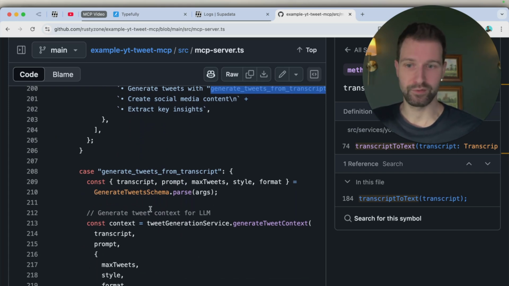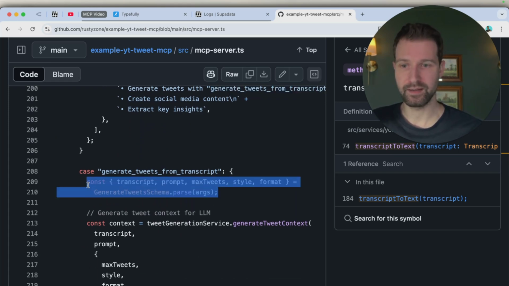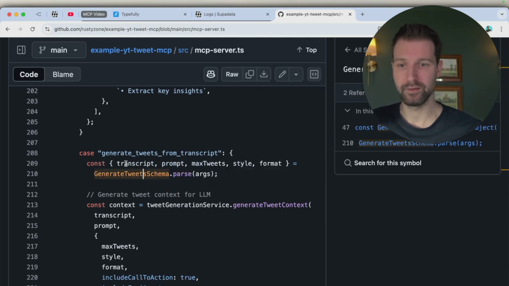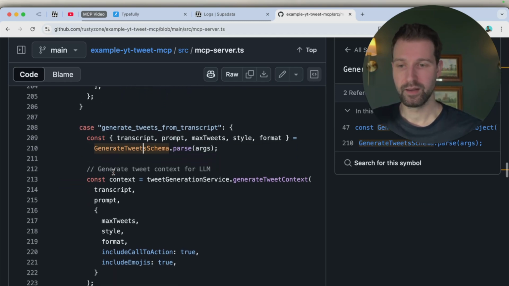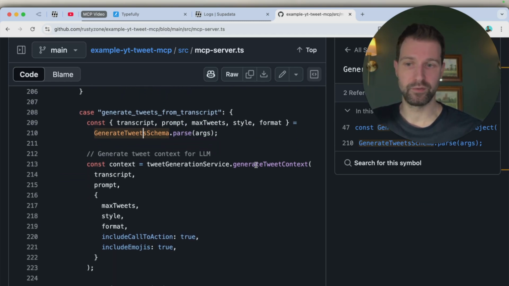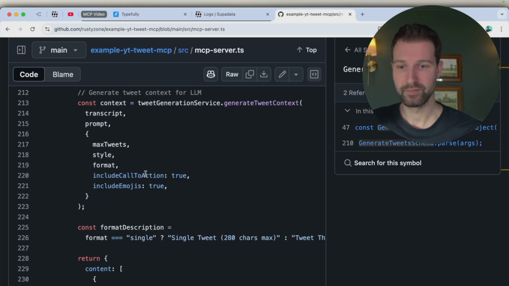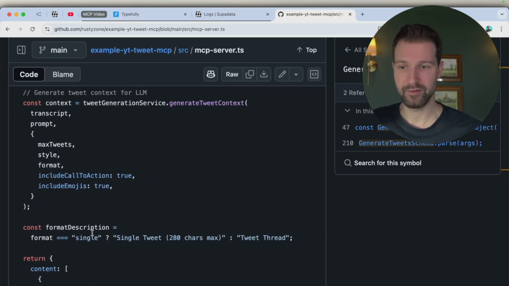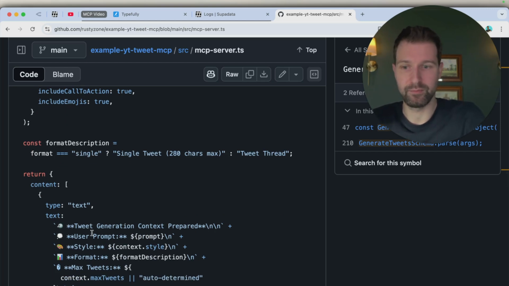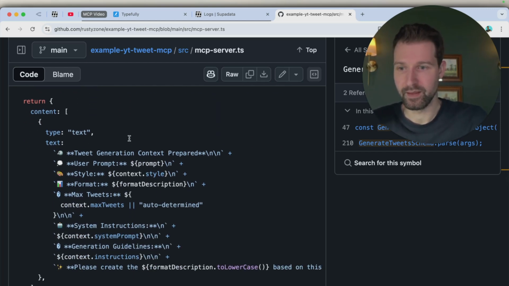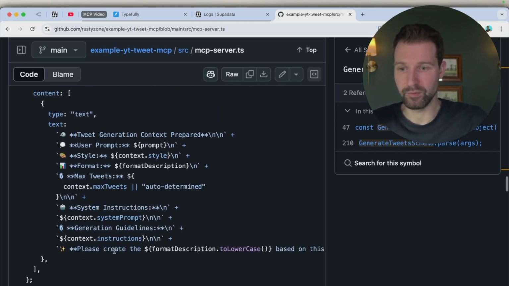So now we can look at the next one. Very, very similar to what we just saw. This is first getting the arguments and validating that schema against that. So we have these different variables available now. And then we just pass all of that into get tweet context. We have our context now. And you can see here, we just do a little bit more checks to make sure that it's in the correct format. And then, yeah, we return that back.